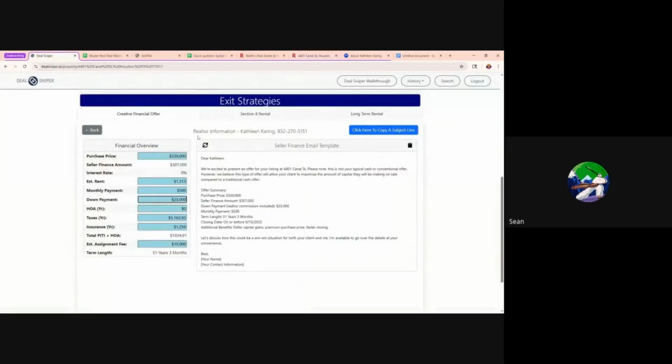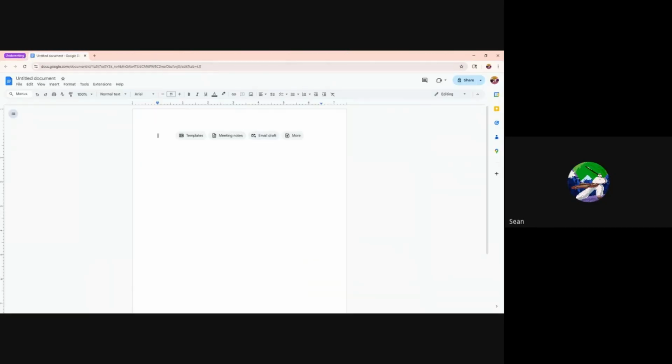So now that I've got her email address, all I'm going to do is hit this button right here. That's where I got lost, right there. Okay. And then if I go over to the email, I'm going to right click and hit paste.